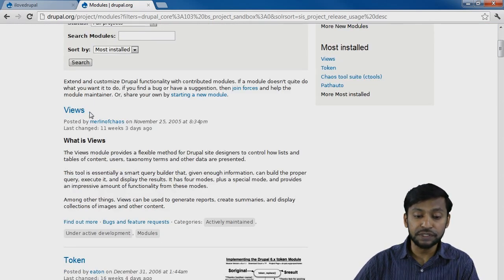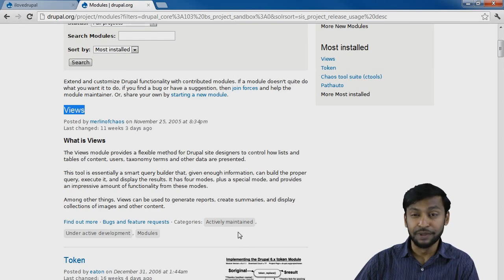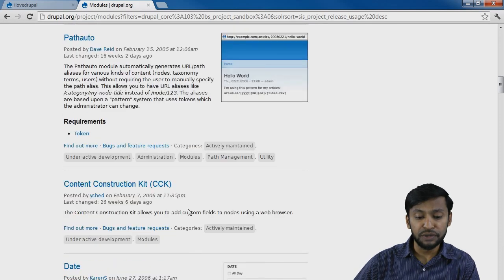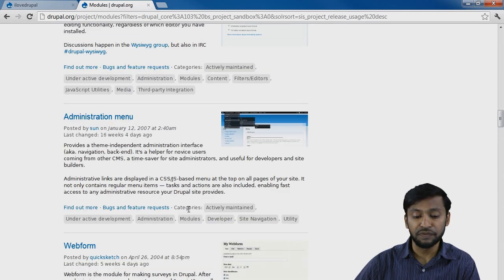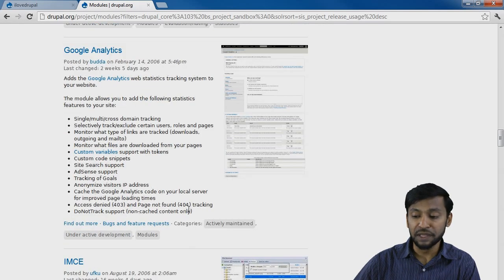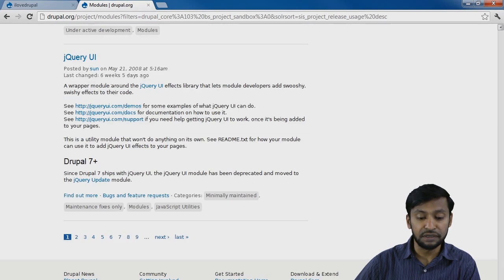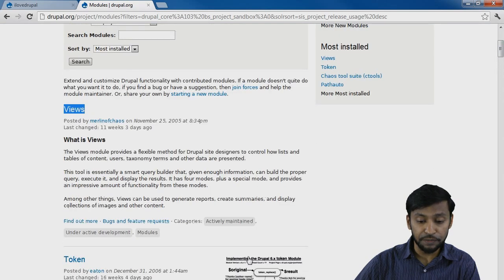Okay, so views, you'll notice, is on the top. So that means it is one of the most widely used modules in Drupal. So this is a good way to find out what other people are using, and again, it gives you a good idea of how well supported the module is. If it's used quite a bit, that means you're going to find a lot of helpful information and instructions with that. So I'm just going to look at views real quick.